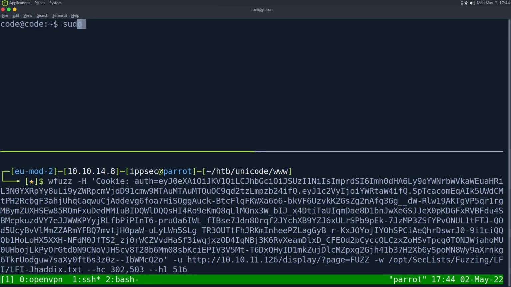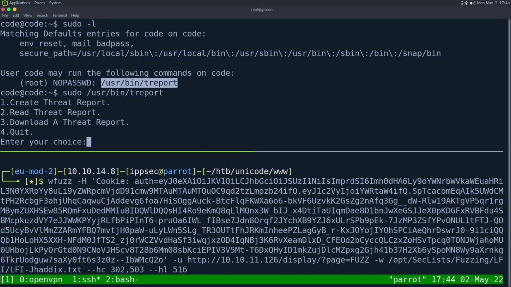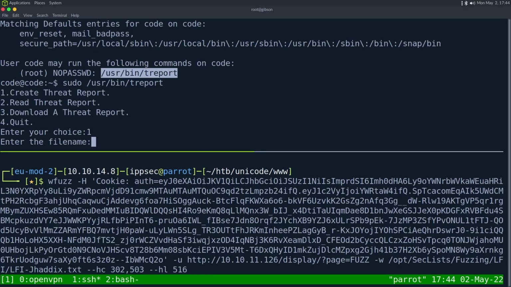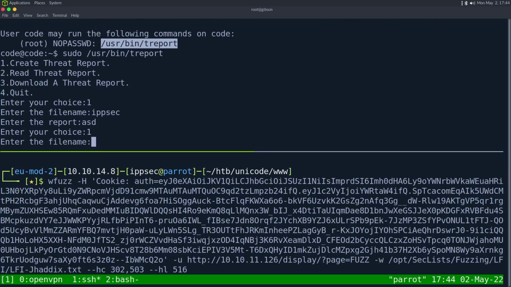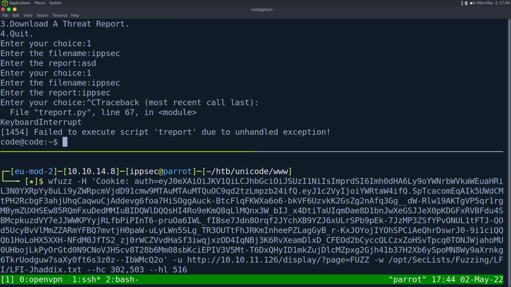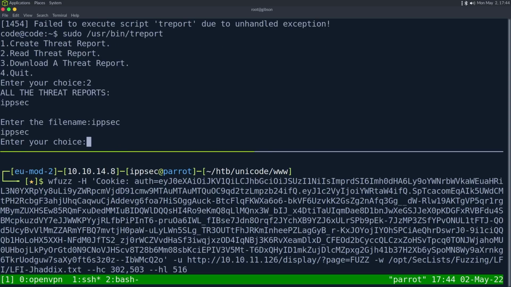And the first thing I always check is sudo when I'm a user. And we can see I can run this binary TREPORT. So if I do sudo this, we can create a threat report, read it, or download. So if I do one, I'm going to do ipsec, enter the report. I don't know what the report is. Choice. What is this? It's giving multiple. I'm just going to Control-C and redo it. And we see it's executing treport.py when I did that. So we may want to try to find this file as well, because maybe we can just edit it, right? The threat reports, we have ipsec. So enter choice.